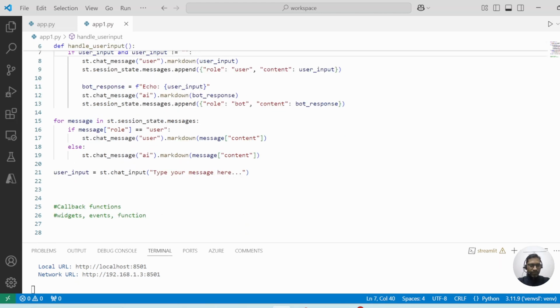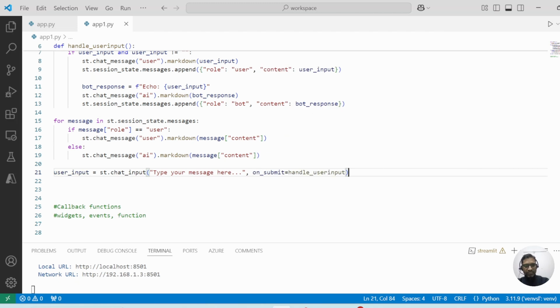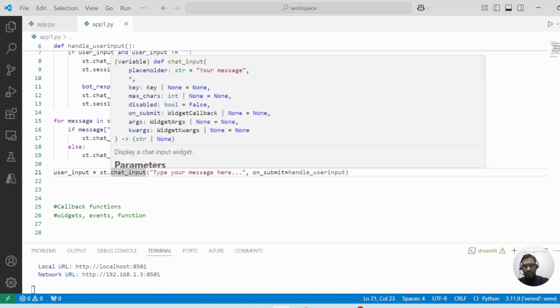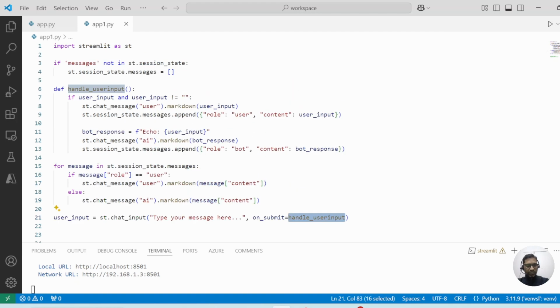Super. All right. So what I can do is put my callback function here, like on submit. Whenever the user writes a message on the chat input, they can just click enter. On submit, we are going to call this function. So this function will be called and then we can do whatever we were doing earlier.